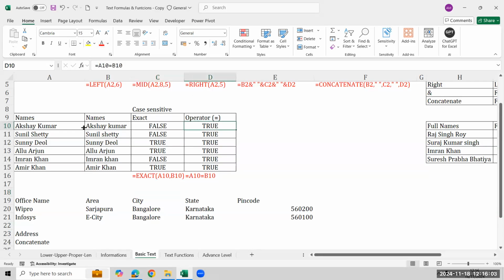See, equal to we use for matching the records. If it is matching, you'll get true. So we have matched this Akshay Kumar and this Akshay Kumar, and I got a true answer. But in exact, you got false. The reason is it's case sensitive. Even the spelling case, upper letter and small letter, makes a difference here.